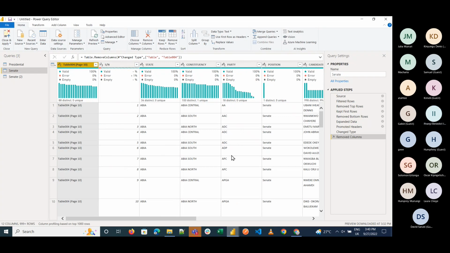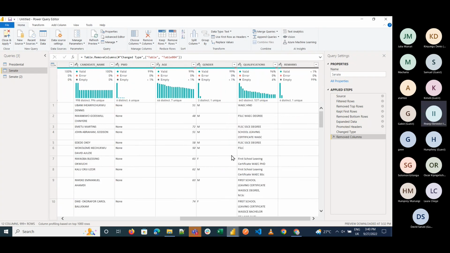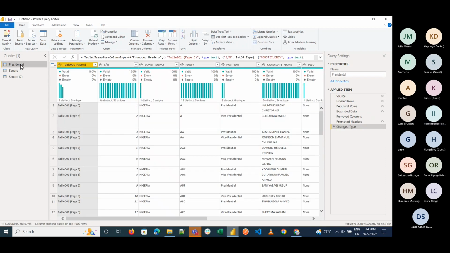Yes. So with Power Query, even though your data is in a PDF or even from an Excel sheet, you can get the data and get it easily for your analysis as well. So that's getting from a PDF. So now that we have this, I can close and load it.